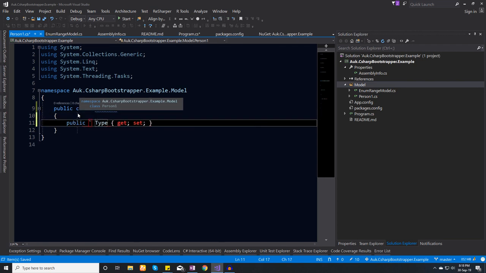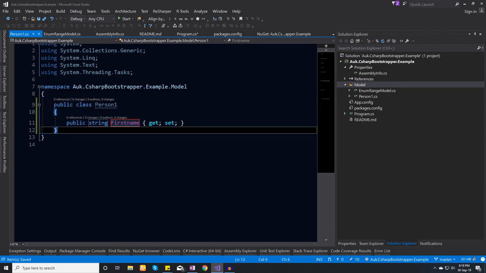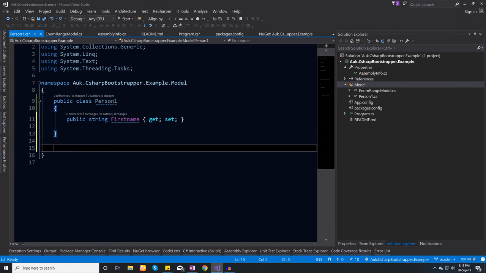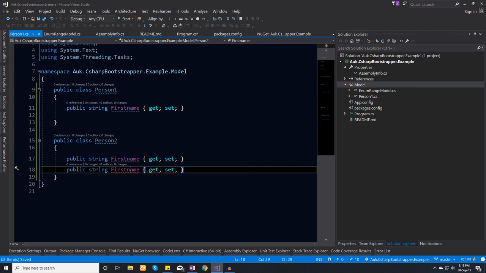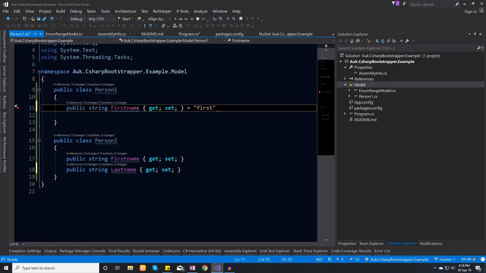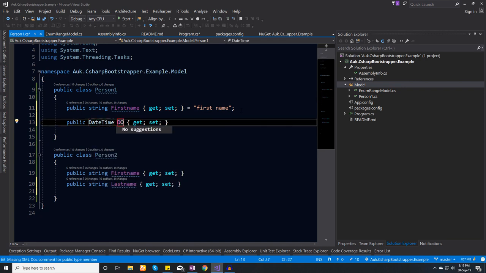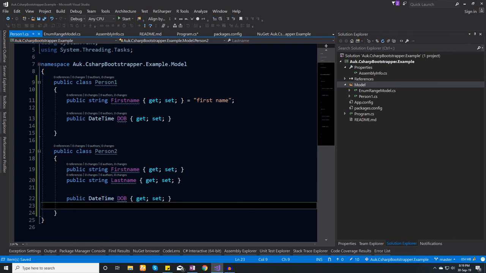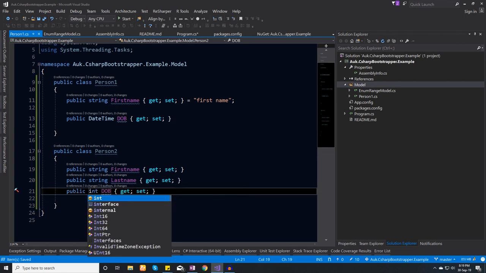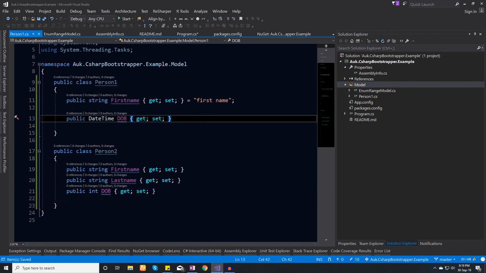So let's say I have string, that's your first name, and that's it. For the person one, I have the first name, and let's say I have person two, which has the first name and last name. I could say first name in here, last name, and let's say this one has a date of birth, prop DOB for now, which is the wrong naming convention. So let's say both of those have the DOB field, but this is an int and this is a date time. So let's say I give it a date time dot now as a default value.